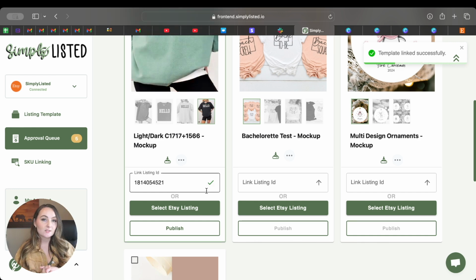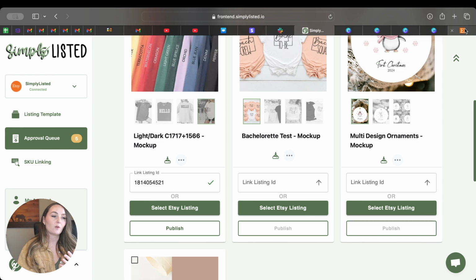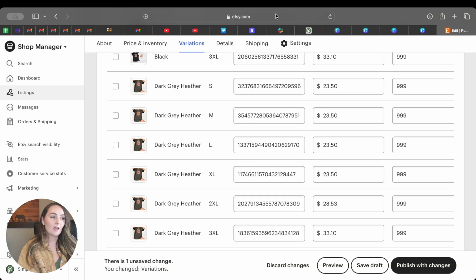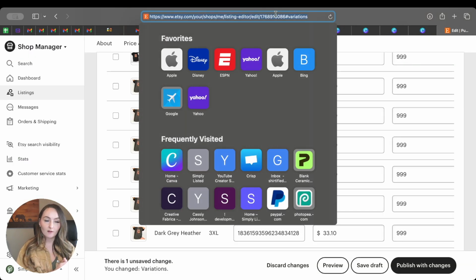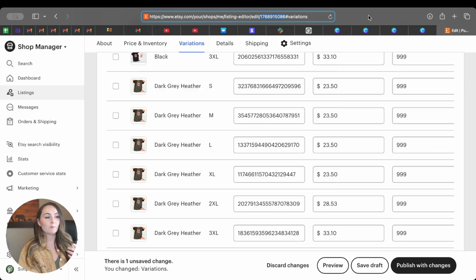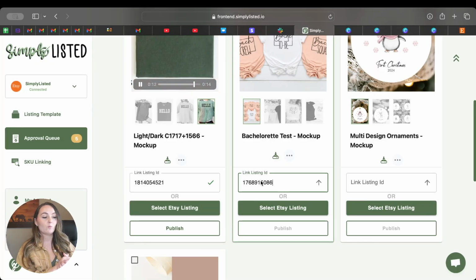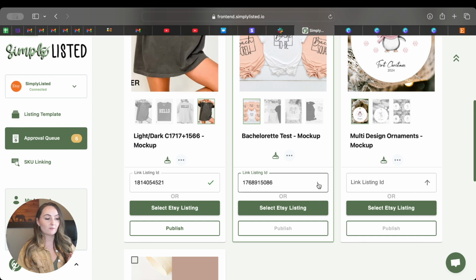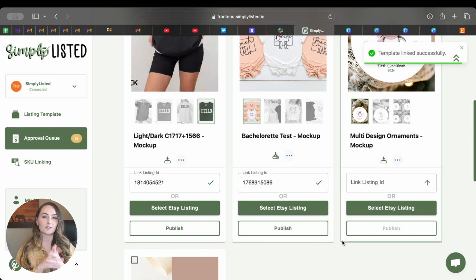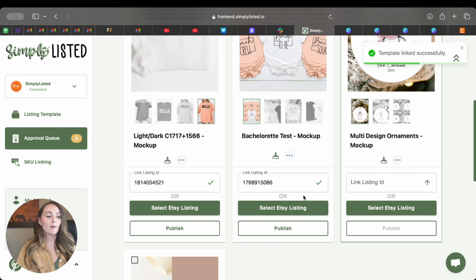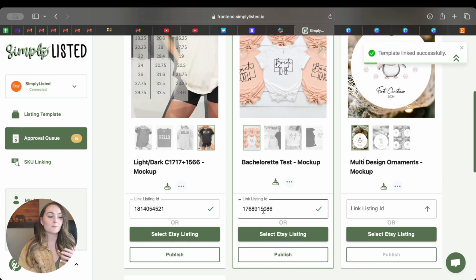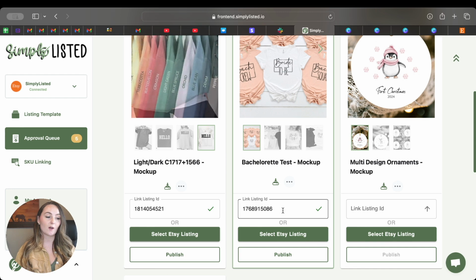Now, a little bit of a faster way, if you have quite a few, is you can open Etsy, and here in the URL, you can see this big long number right here. And if you copy that number and paste it over here into Simply Listed, so right here, then you have to click this plus button right there, and it'll check to make sure that's a listing you have in your store. And then now it'll upload these mockups to that listing. So those are your 2 options.